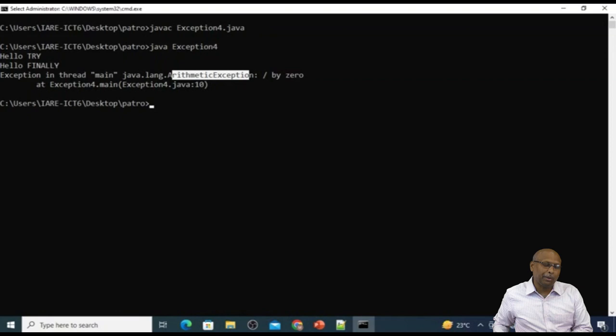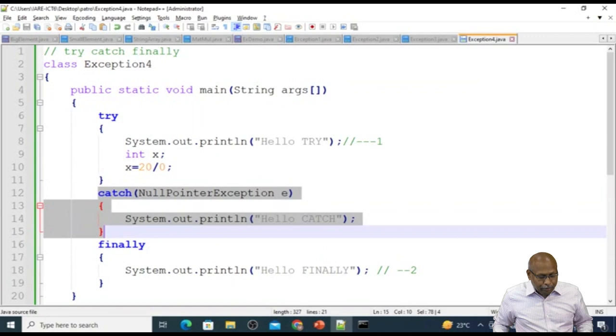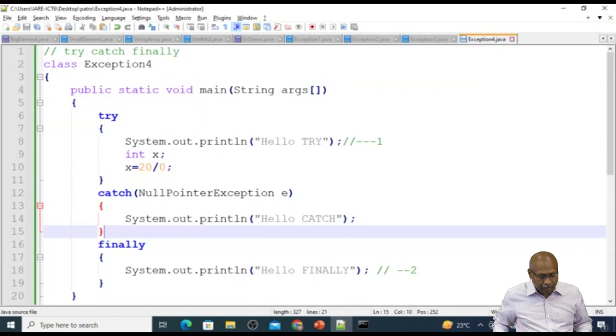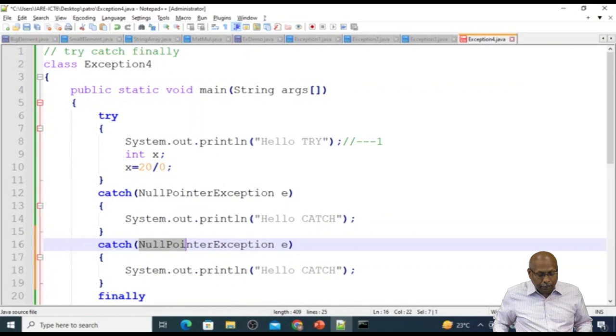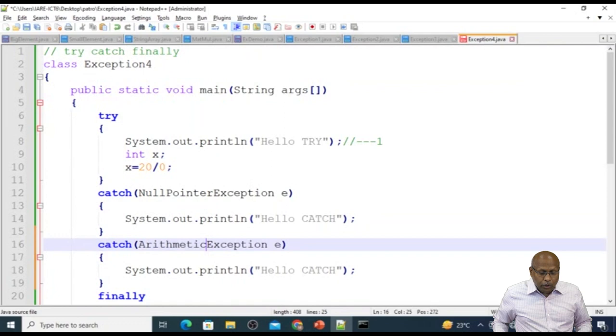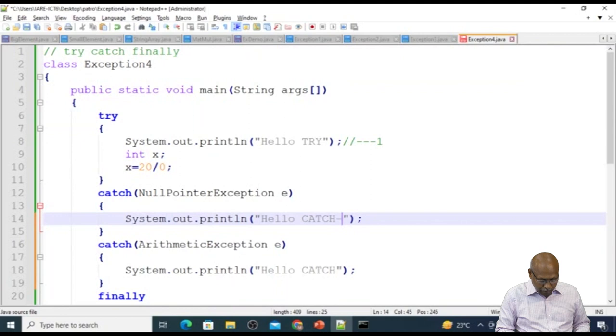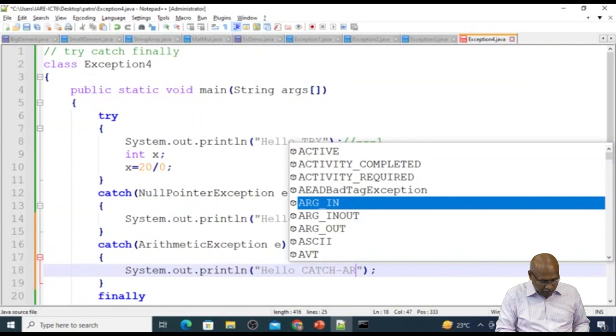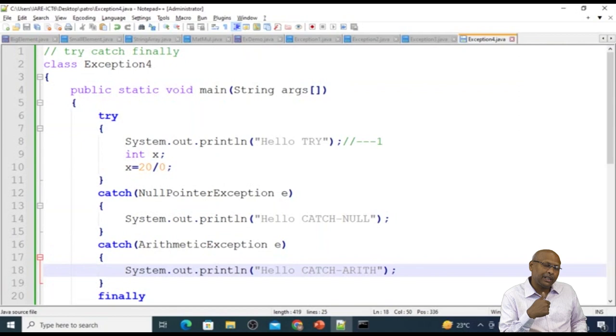Whereas, I may introduce one more exception. Control C. Hello. Instead of null pointer exception, I'll write here arithmetic exception. So that means what? I have introduced both exceptions, null pointer exception as well as arithmetic exception. This is hello try catch for null pointer exception, for simplicity, and this is for arithmetic exception. So now I want to check where the control is going, whether it is going to the first catch or the second catch.